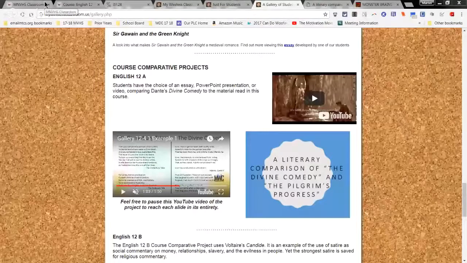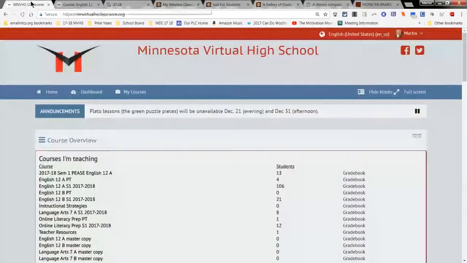Now, I'm going to share with you again that screen that has those examples on it, but I'm going to go to a different page. I'm going to go to the classroom. Notice on the course overview page, you have an item here. It says Play-Doh lessons. The green puzzle pieces will be unavailable in the evening of the 21st of December and the afternoon of December 31st. So that's this Thursday and a week from this Sunday.